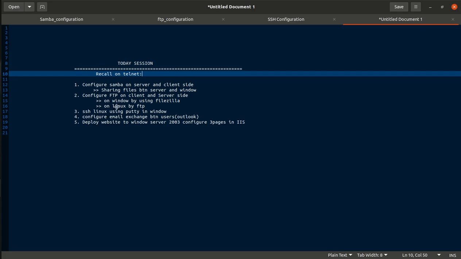So by now I want to move to the last phase of our project, where we are going to do some configuration. Lastly, we are going to configure Samba on the server and client side. Then we do the configuration of FTP on the client side and the server side. We do SSH using PuTTY on Windows. We will do configuration of email exchange between users, Outlook.